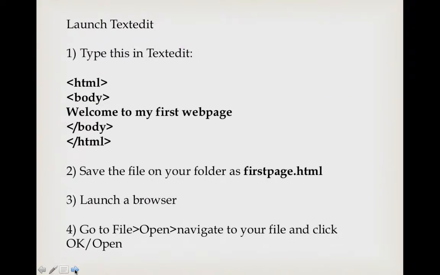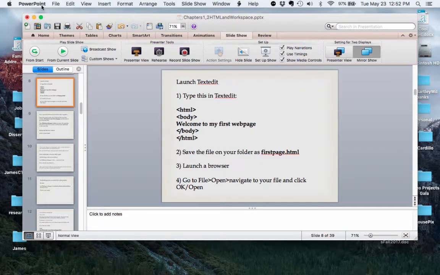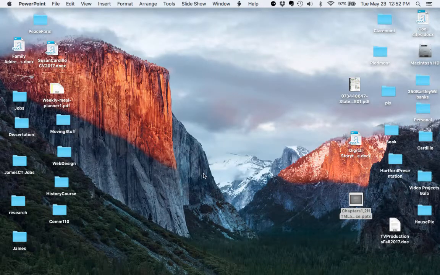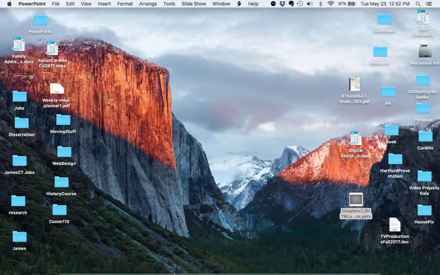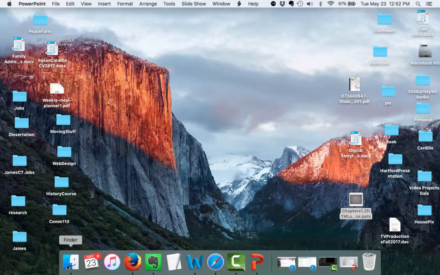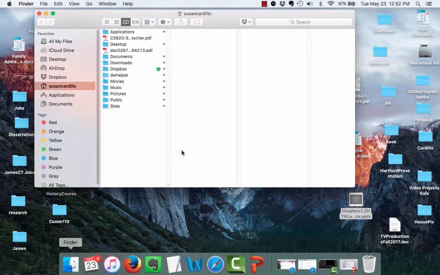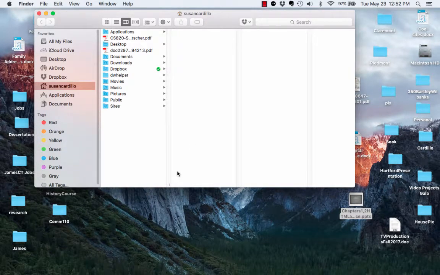Okay, then I want you to launch TextEdit, and this is where I'm going to start to work with you a little bit, because some of you have never been in TextEdit. So I'm going to close that down for a second, and I'm going to show you where TextEdit is. TextEdit happens to be right here on my dock, but if you had to go looking for it, you go into the computer's Finder. This is only going to be on a Mac. TextEdit does not exist on a PC.